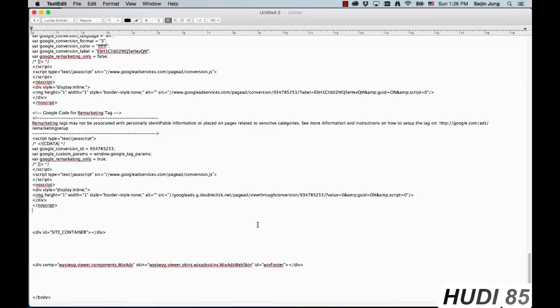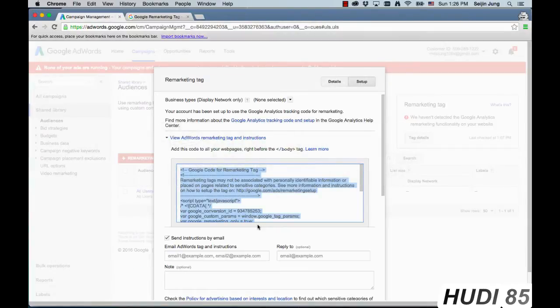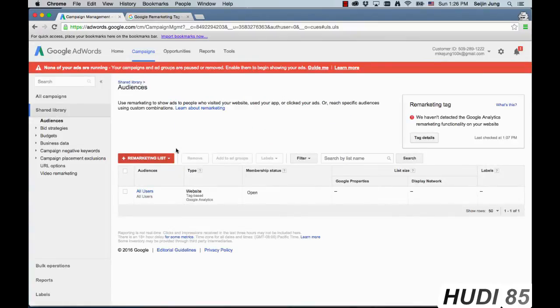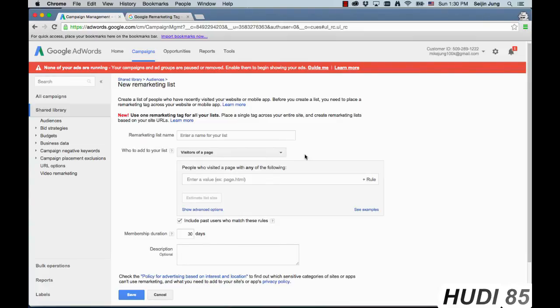Once you upload this, we can go back to AdWords Manager and close this and click on Remarketing List, this red button down here, and click on Website Visitors. And here you have all the options needed to create your remarketing list. First, you need to name your remarketing list. And in this example, I would like to name this Viewed Product. And I would like Google to populate this list with those visitors who viewed a certain product on my website, but ended up not buying any of them.